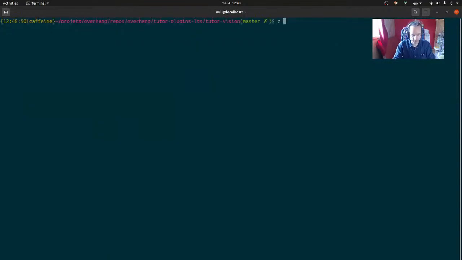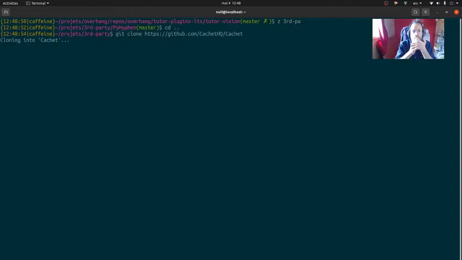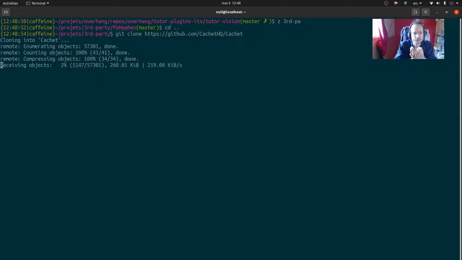I have this third-party folder where I clone stuff, where I add random code repos to investigate. And we're going to search how cachet uses the .env file. It's really a pain in the butt that they don't use standard environment variables.